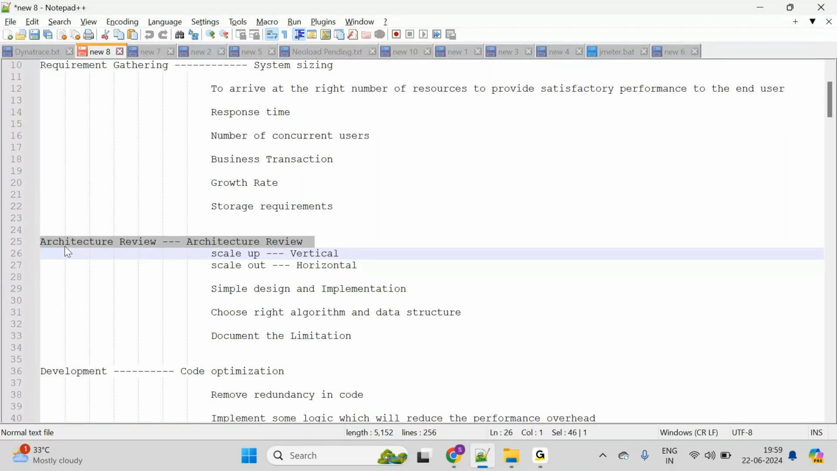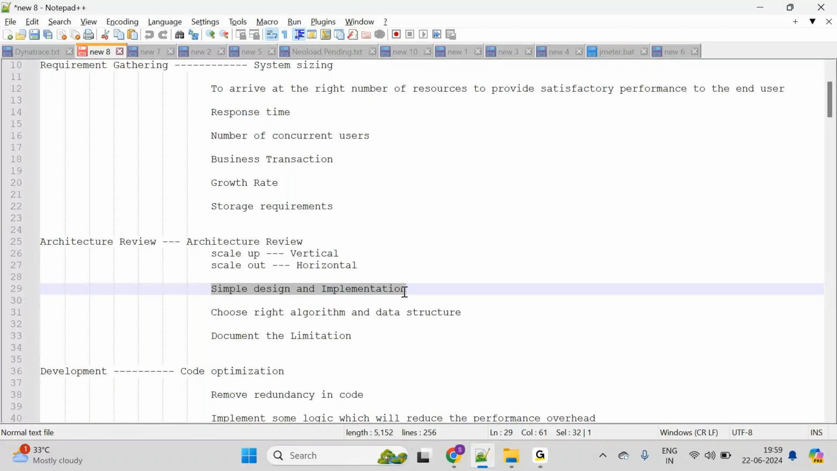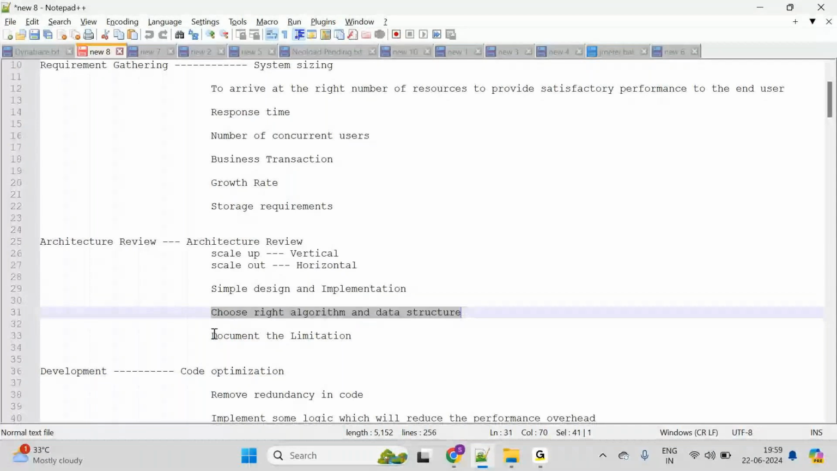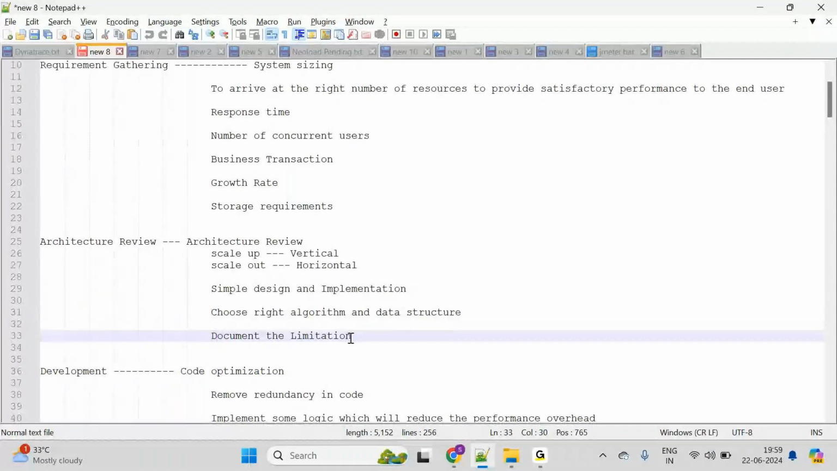At that time, they are thinking about how simple your design and implementation is, whether you are choosing the right algorithm and data structure, and whether there is any limitation. Any and every architecture that we are choosing, definitely there will be some limitation, guys. Anything that we are starting, there will be some limitation that we need to document in the early stage itself.